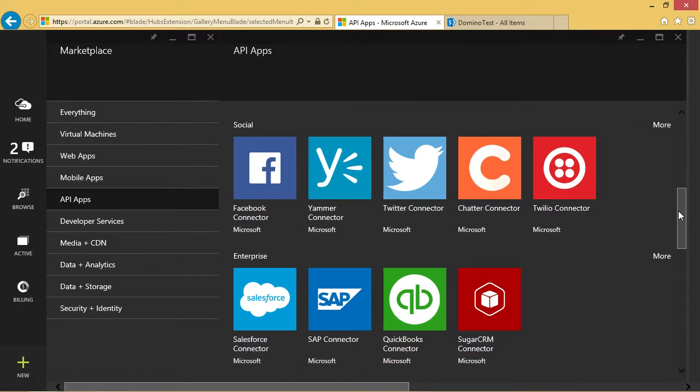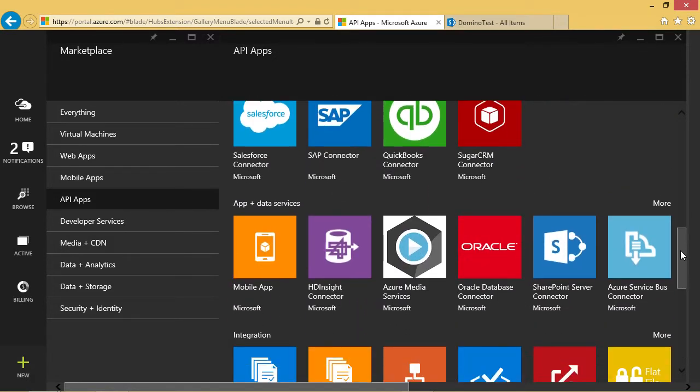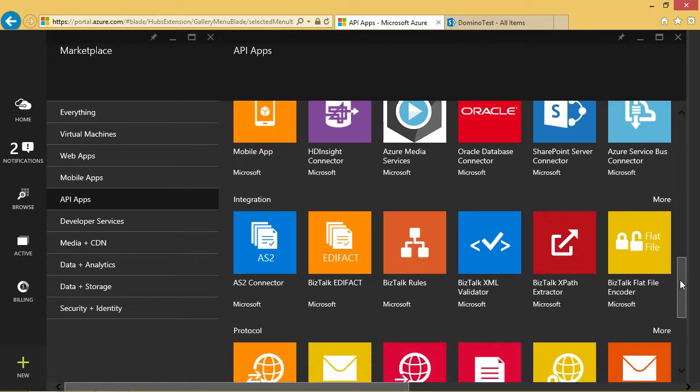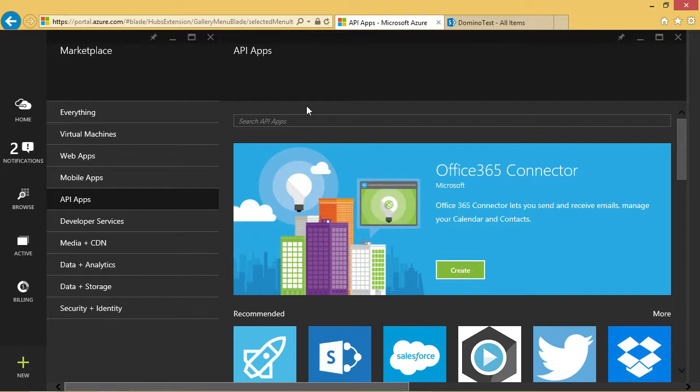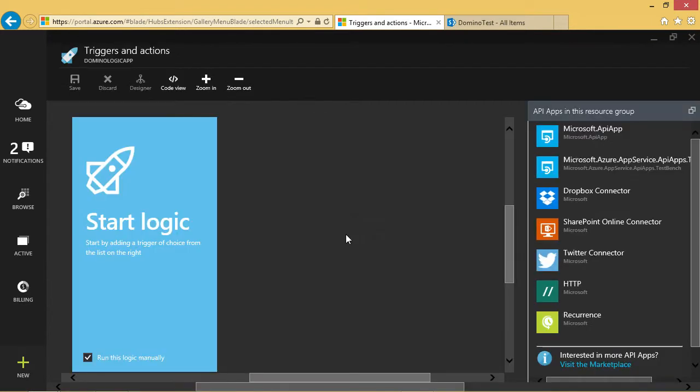Twilio for text messaging, Twitter for sending, obviously, tweets, various database and BizTalk connectors. So we'll quickly just dive in with a quick demonstration. For this demonstration, we're going to pull some data from the sample database we've just mentioned and connect it into SharePoint and populate a list.